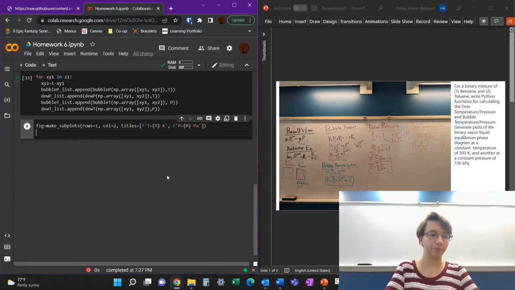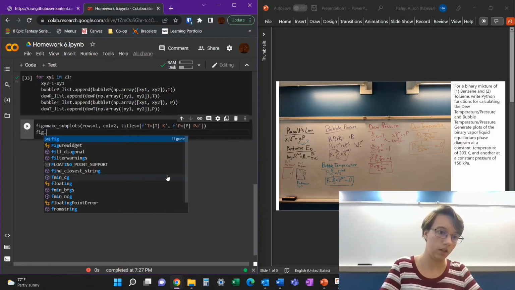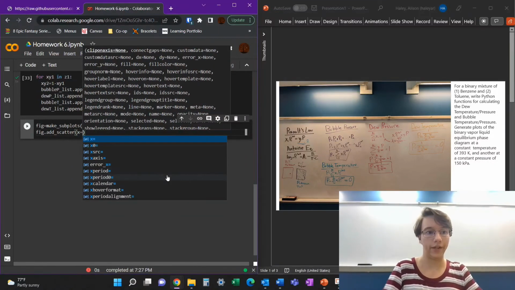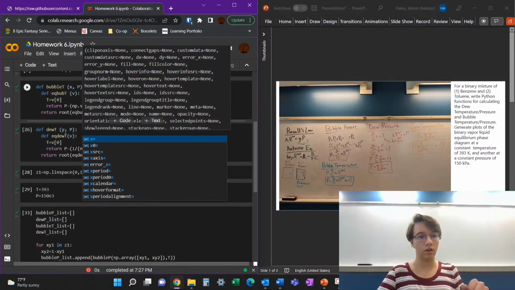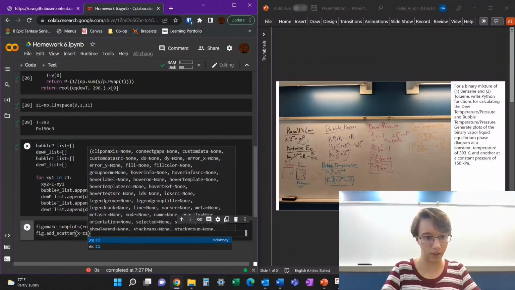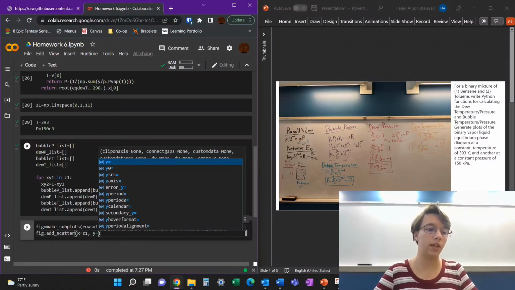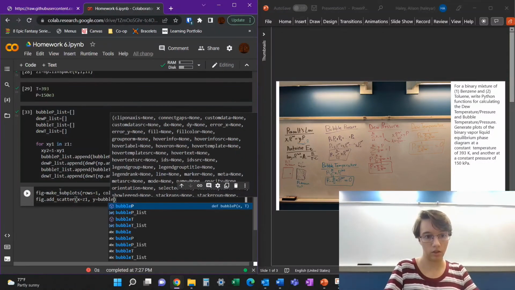So next, we want to start adding our subplots, so we can do fig.add_scatter, and our x. So for the x-axis we're going to want our mole fractions, so either x or y, so we'll use the z1 that we used up here. And then for our y-axis, we're going to want our lists. So we can start with the bubble p list.